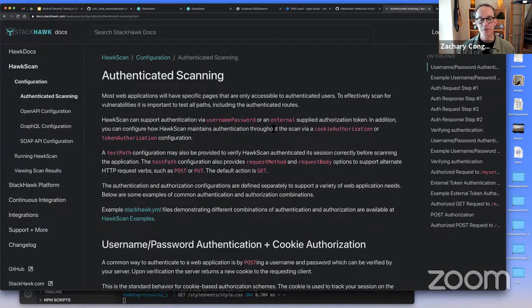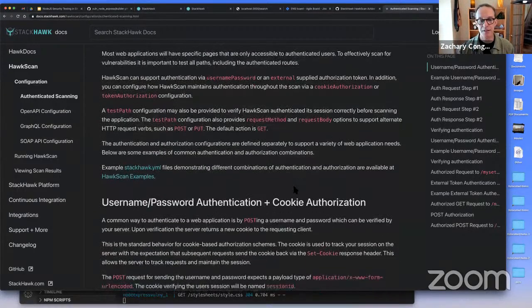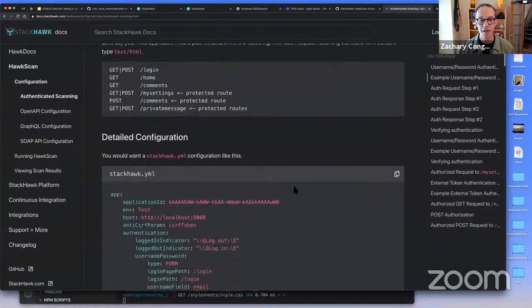So we can handle form authentication, JWT token authentication, external third-party token authentication, and so forth. We've got all these guides in here to walk through examples of how you might do that.